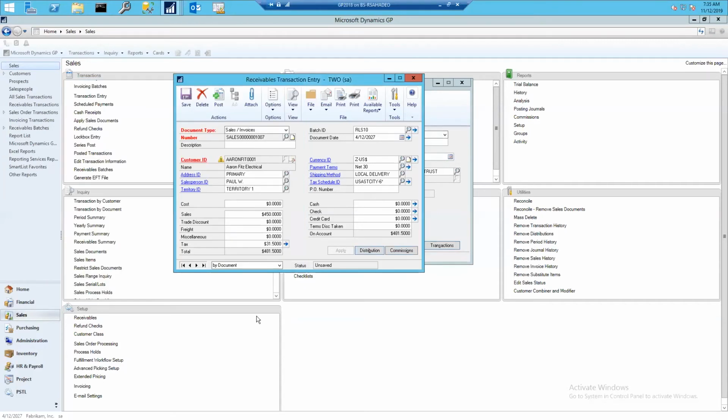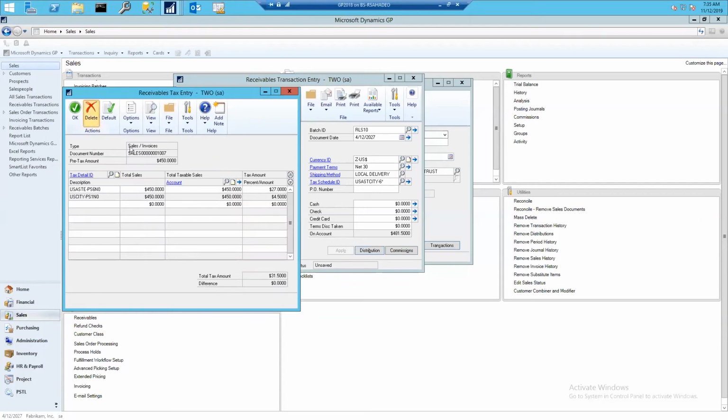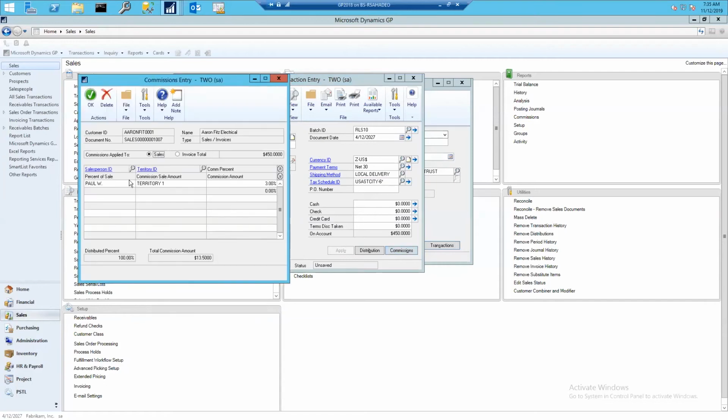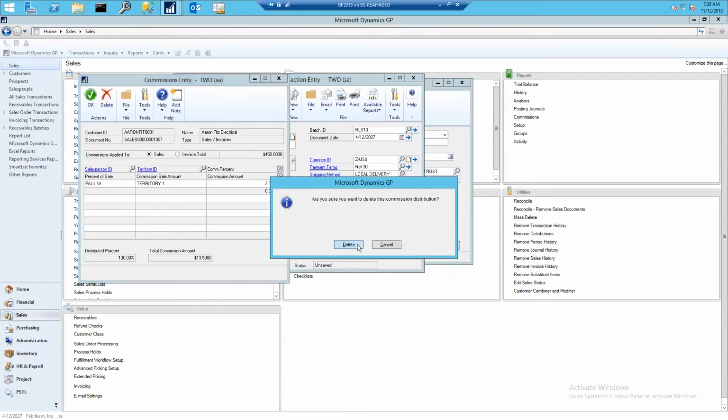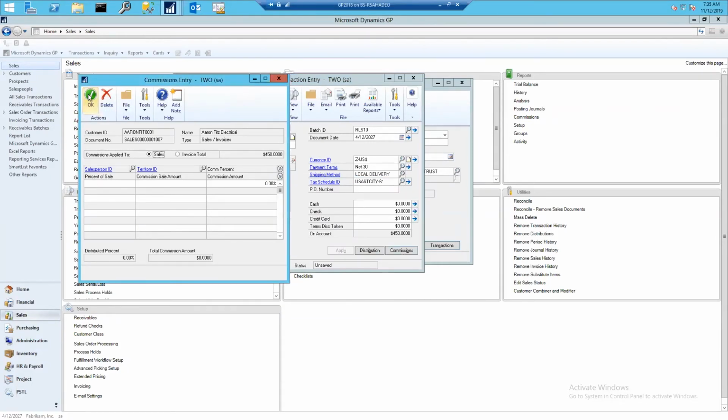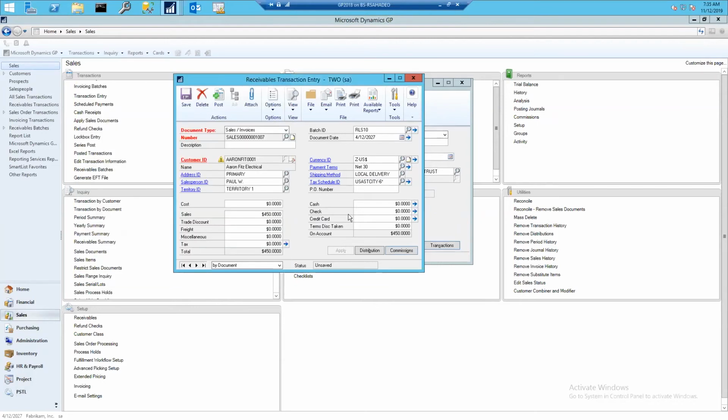Now, to make it a little easier, what I'm going to do is remove the tax. I'm also going to remove the commission. Right? And the reason I've done that is because I'm going to make a payment on this invoice. So this invoice for $450, I'm going to import either cash or a check payment. And it means that our distributions are going to change. So just so that it's clearer to you how the distributions are updated, I remove all of the other items.